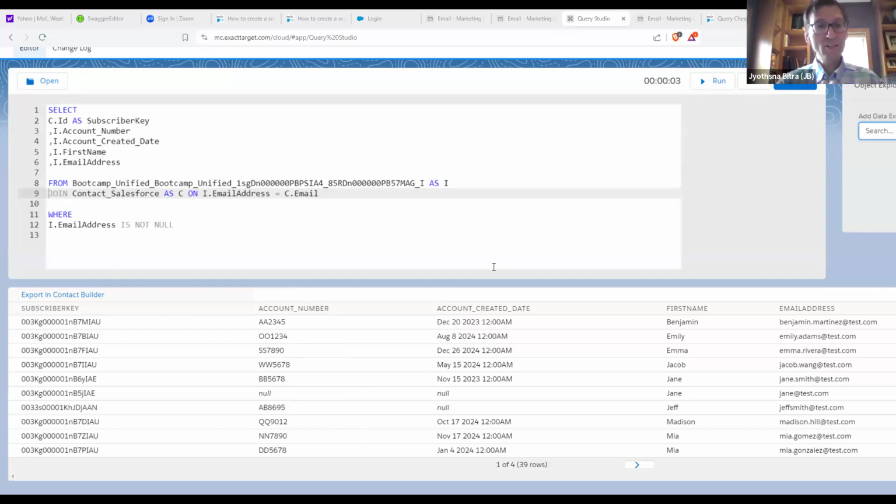Okay, well, we'll see you next time. Next time, we'll look to bring this data into a journey, personalize the email based on these data points, and actually send emails.